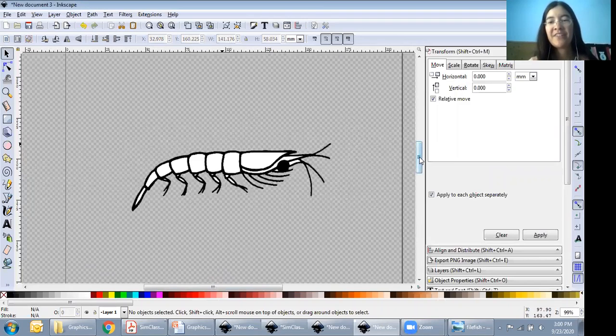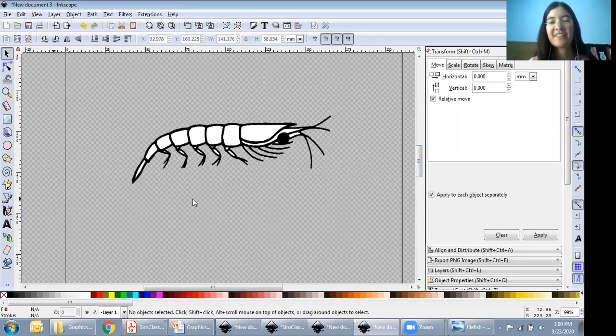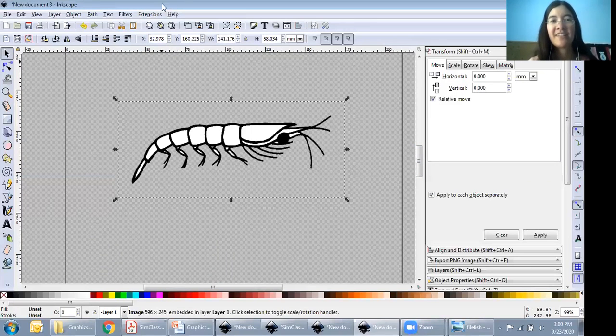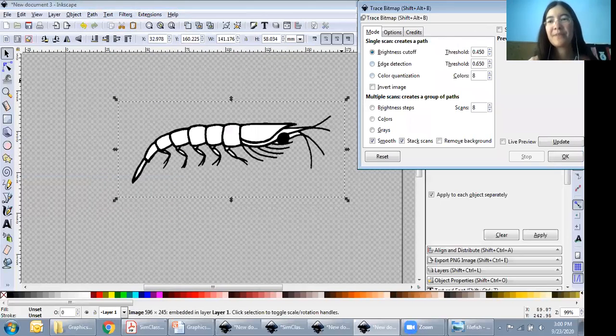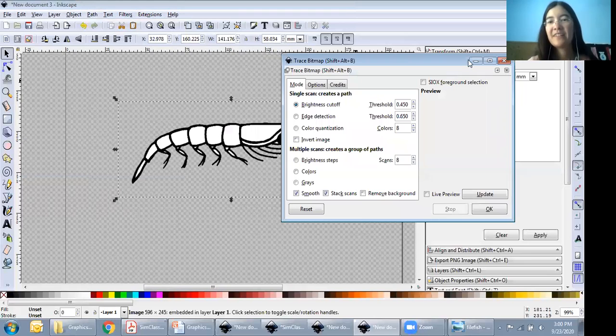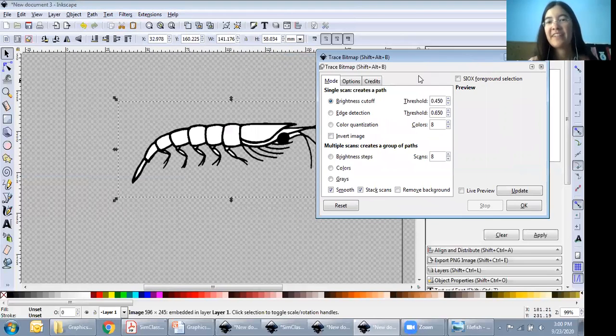One way that you can convert something like this, which is a simple line drawing, to a vector image is to select it, and then you can go to Path, Trace Bitmap, and it brings up this little box here, and there's a bunch of different options. I find that the default works pretty well for a black and white image, but you can screw around with them if it's not working for some reason.